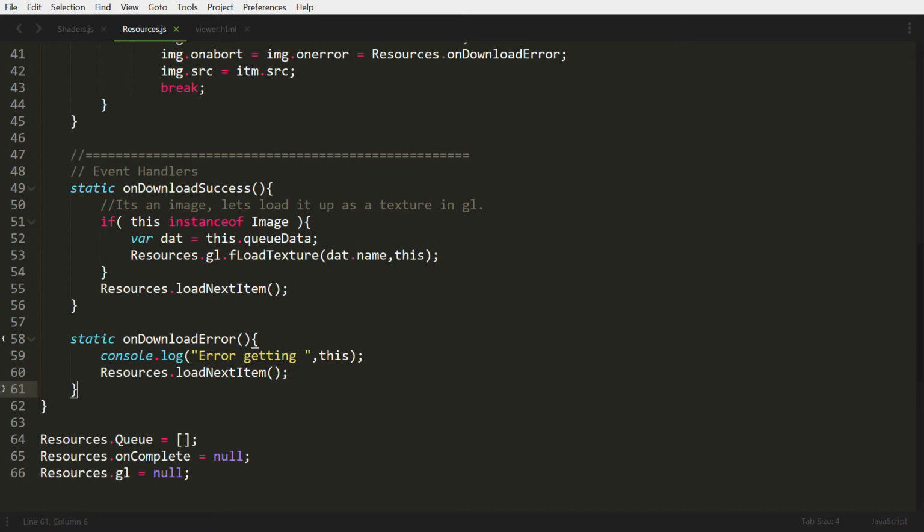So we grab the queue data, and then we call our GL context and tell it, okay, here is the name, and this is the actual image tag. Here's the image tag, and load the data into our GL GPU. And once it's done loading the image into our GPU, we call load next item, which basically just calls the next item for download. So as soon as this is done downloading, it downloads the next item. And then we have on download error, which just gives us an error message that something happened downloading this image, and then it continues downloading the loop.